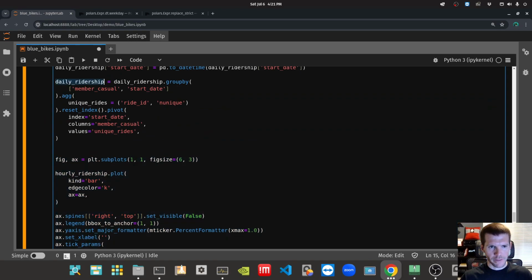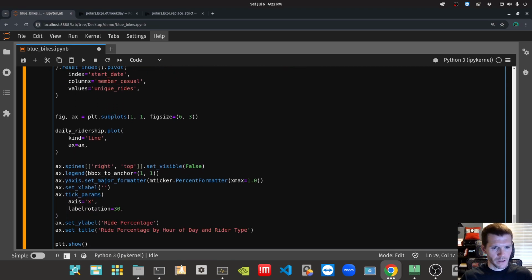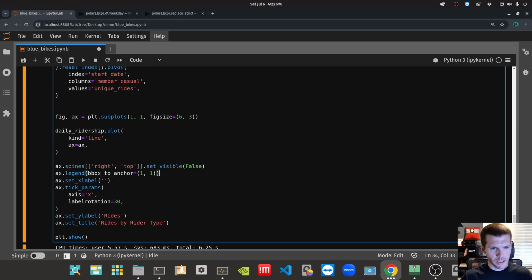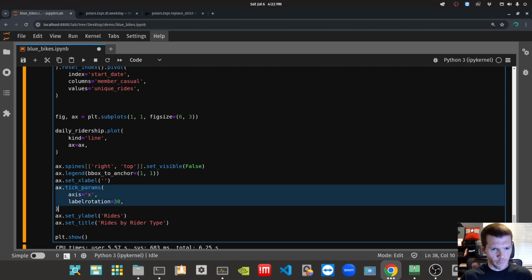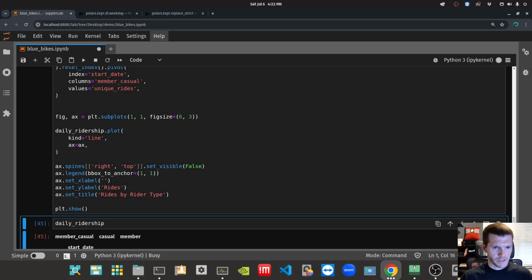Okay, so what if we were to plot this? So let me say I want to do daily ridership. I want to do this as a line plot this time, so we don't have an edge color. All right, and on the Y label, we're going to have just rides, and then we're going to have rides by rider type. And we no longer are going to be dealing with a percentage because we're not doing that normalization. And let's not rotate our ticks. All right, so let's take a look at this.